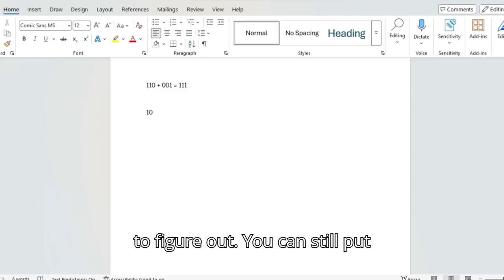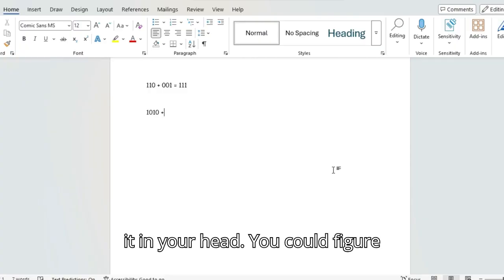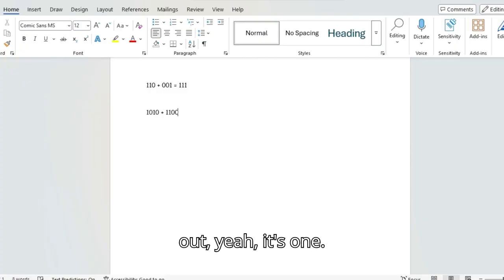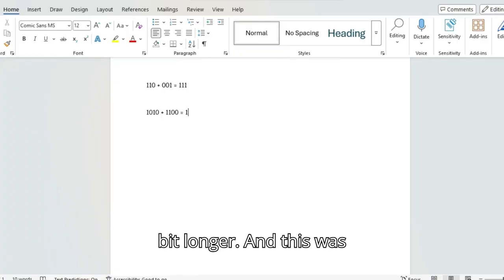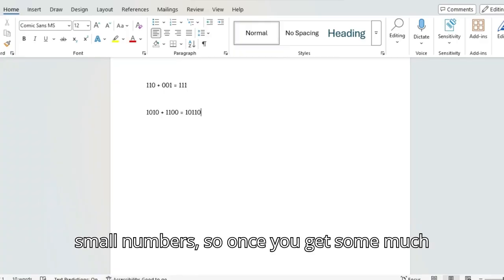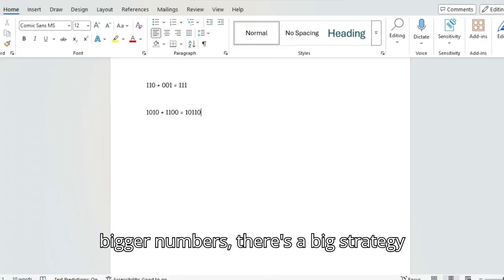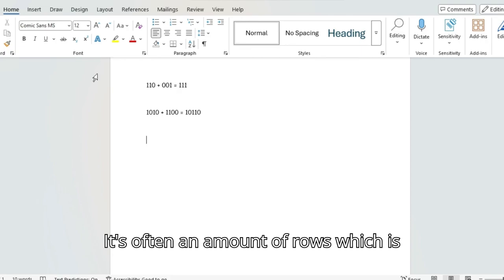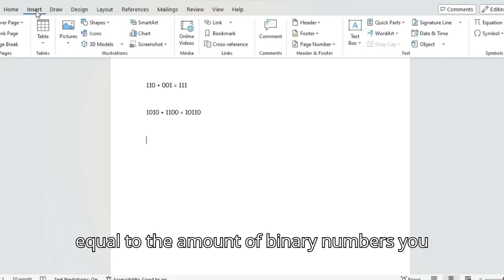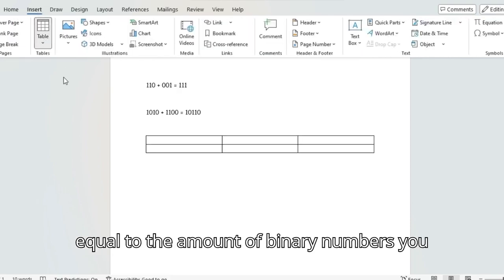But say if you have 1010 and 1100. It's a little bit harder to figure out. You can still probably do it in your head. You can probably figure out, yeah, it's 10110, but that took a bit longer. And this was small numbers. So once you get some much bigger numbers, there's a big strategy which I have, and most people have.